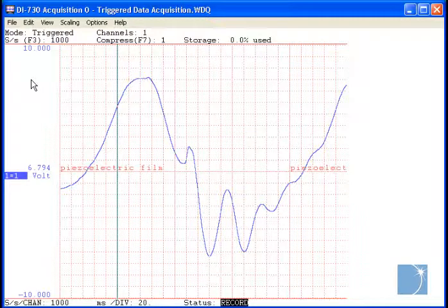The vertical line indicates the trigger point. To the left is pre-trigger data, to the right is post-trigger data.